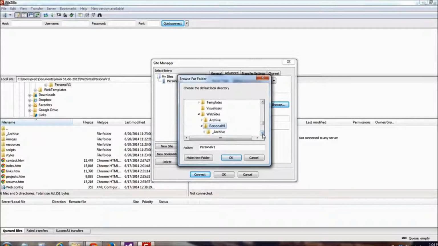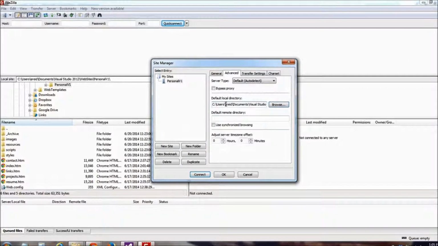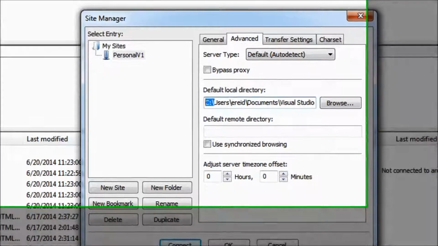And here's my personal v1 that I've been working on. So again, this is that folder that contains all of the actual web content. So I'm going to select that folder that represents the website and hit OK. So now you'll see this long file path here. If I just scroll through, that is describing where that's located locally on my computer, starting, if I hit the home key, all the way back here at the C drive, as you can see right there.